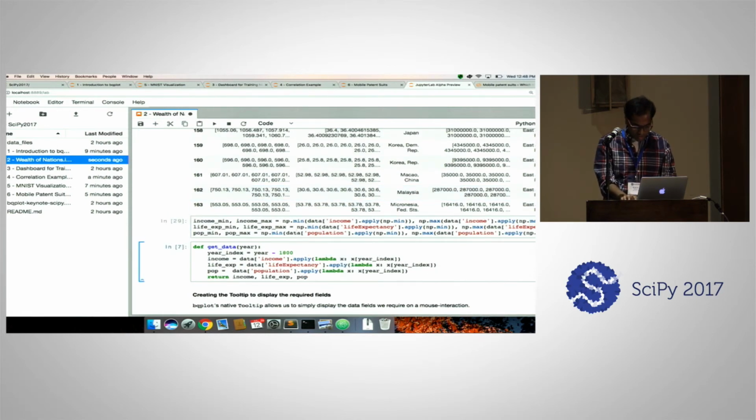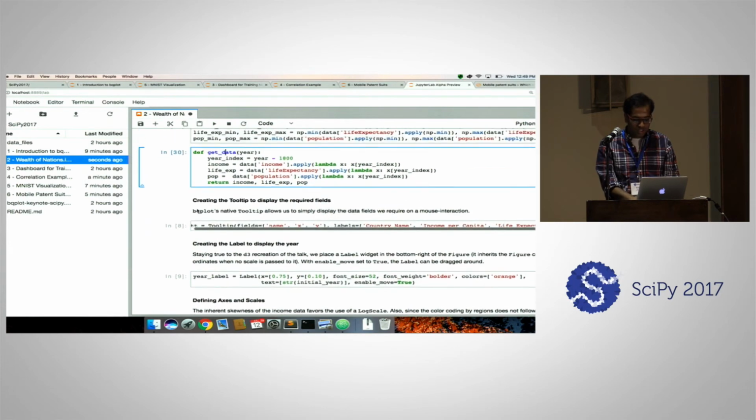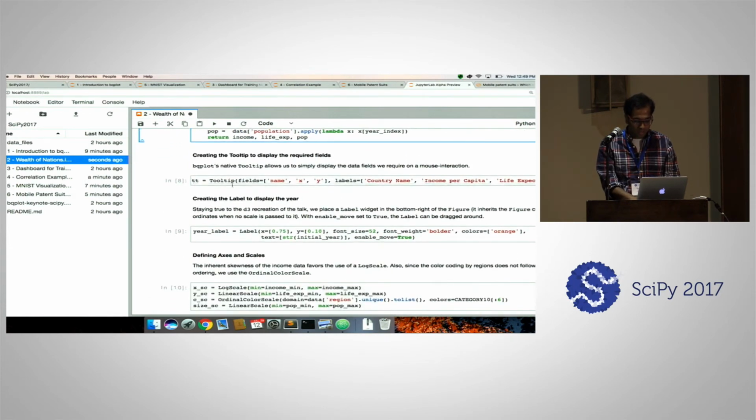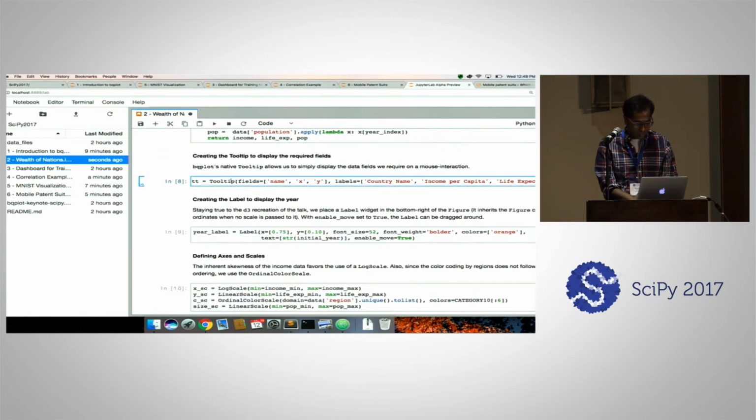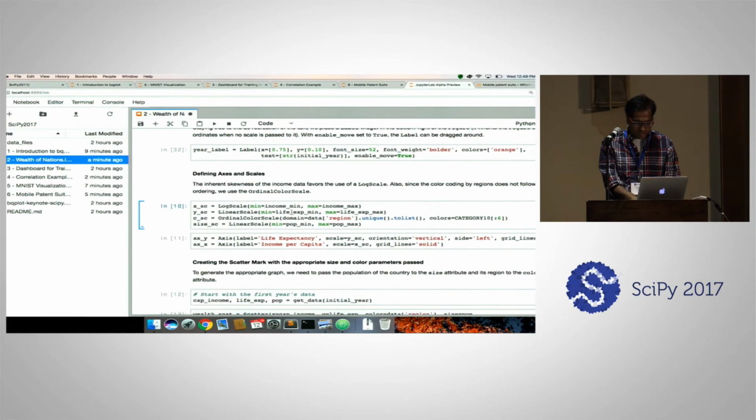Next, we have a utility function which takes in the year as the input and returns the GDP and the income per capita for that country. Next, as Dhruv showed you, you can easily define a tooltip where we are saying the labels that we want are the country name, the income per capita, and the life expectancy. And after that, we have a label for displaying what year it is.